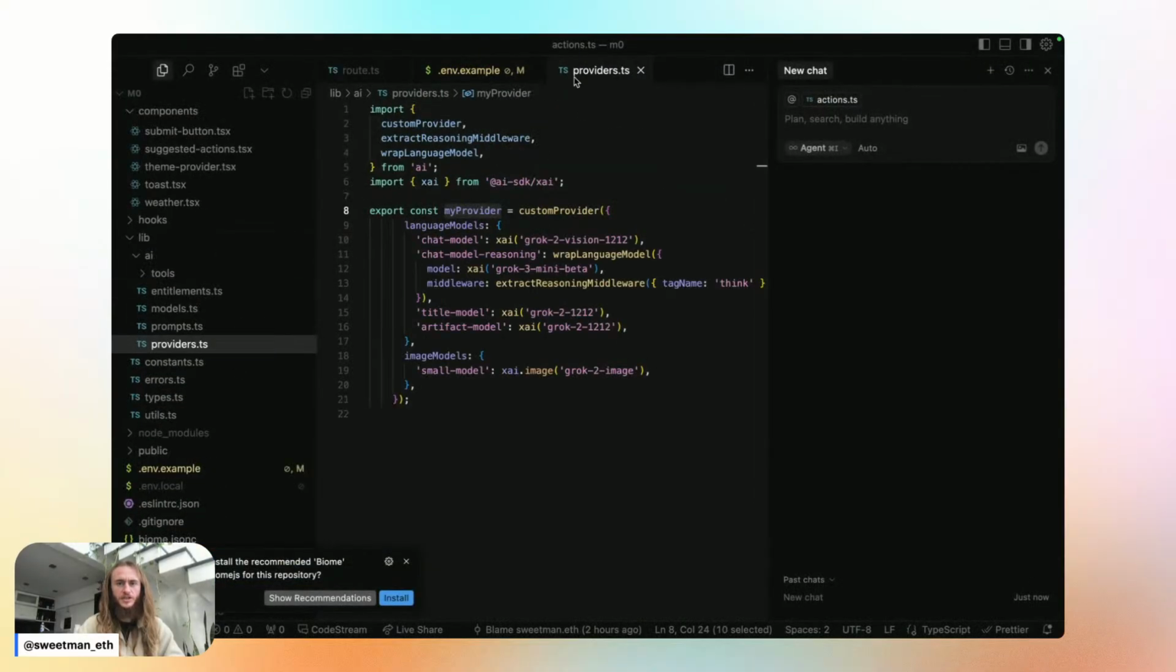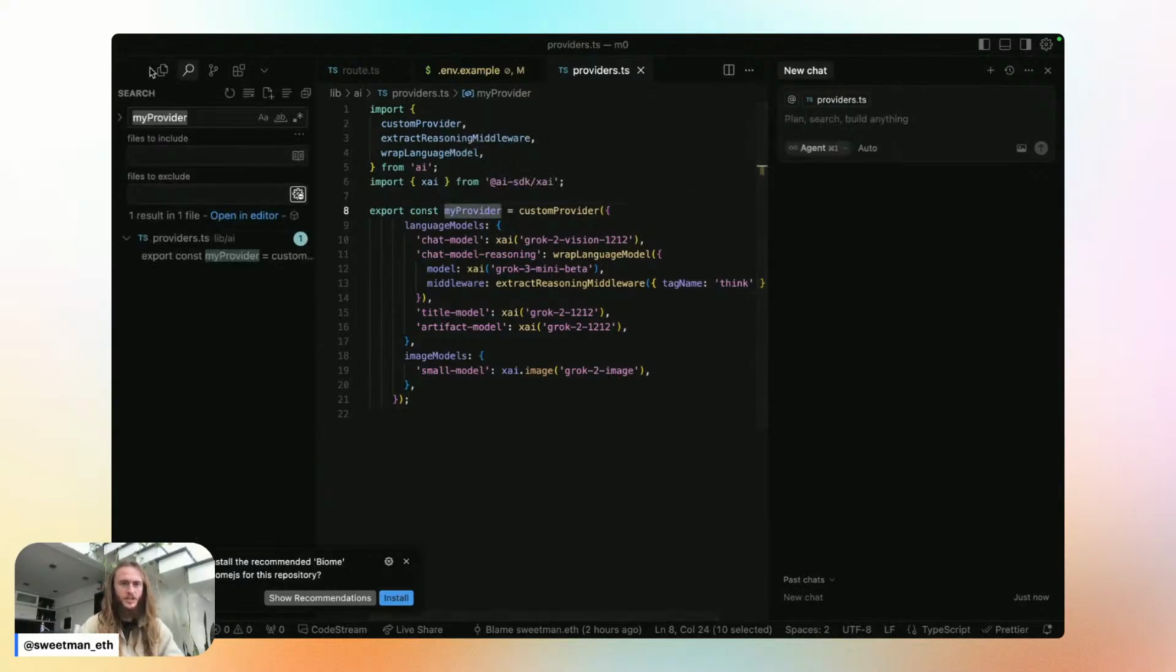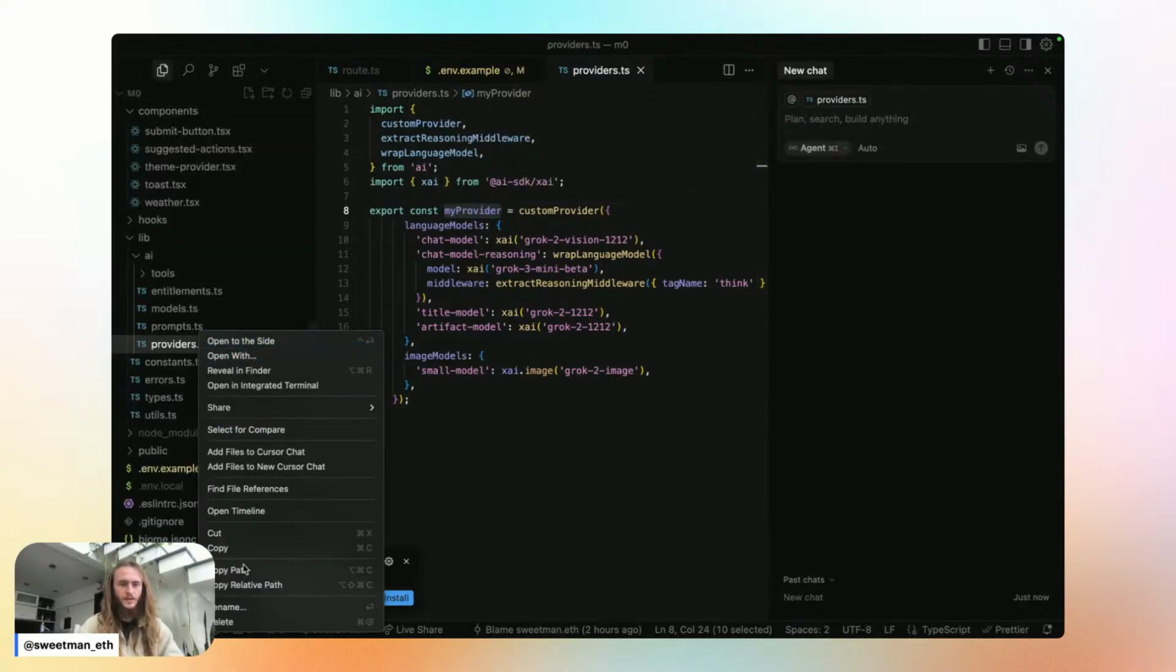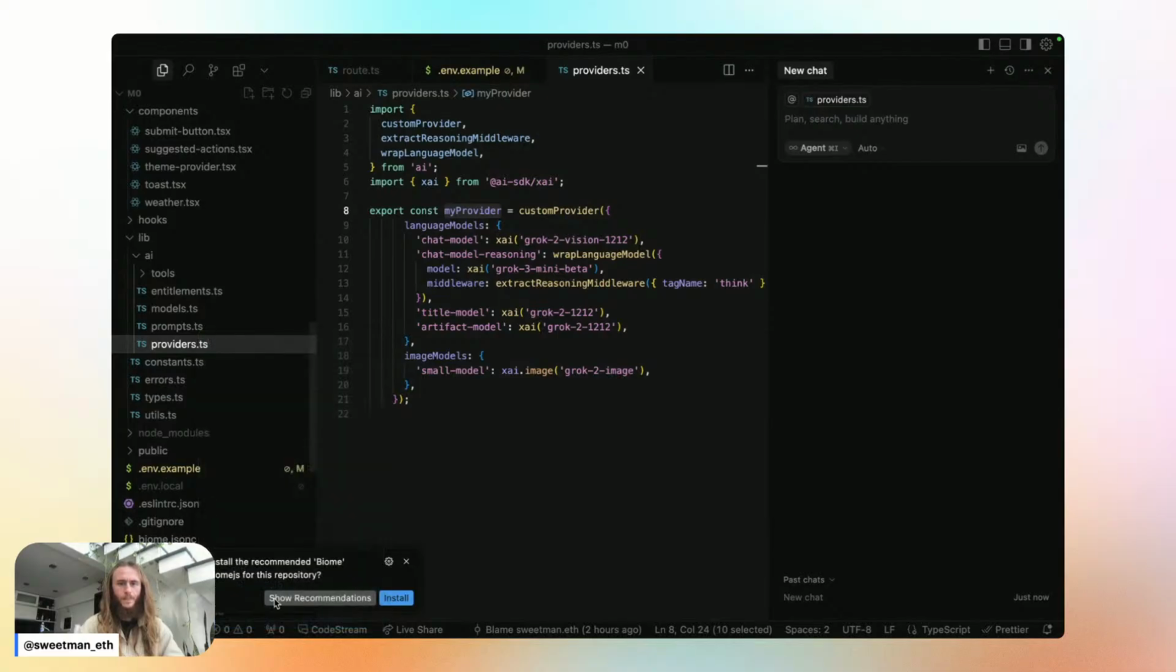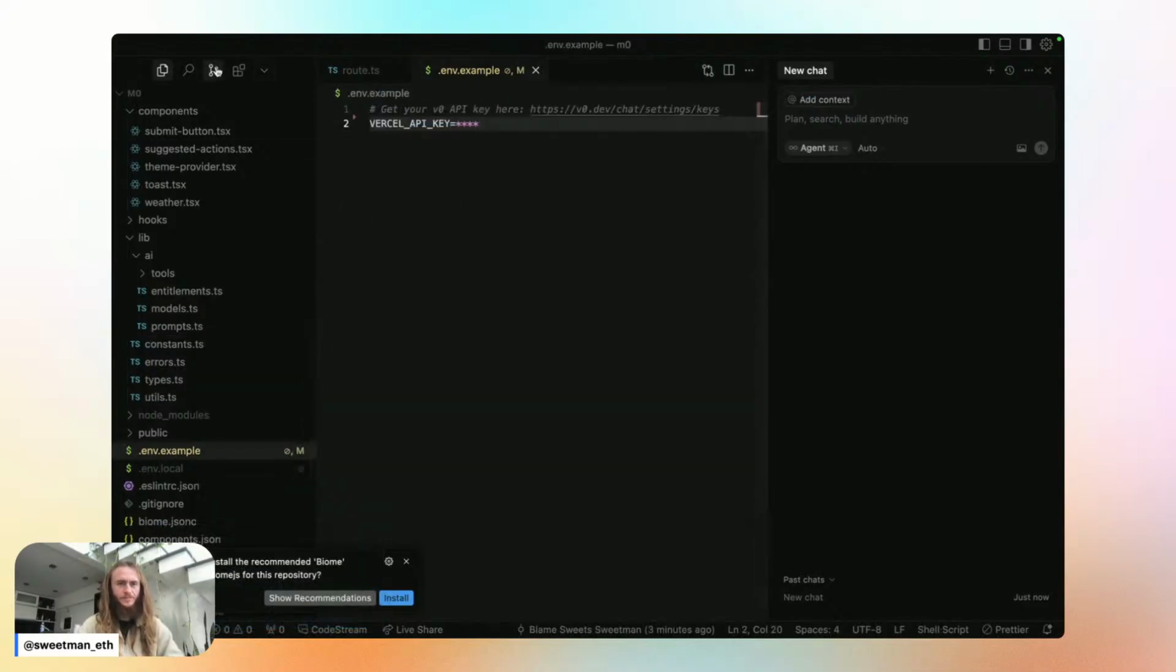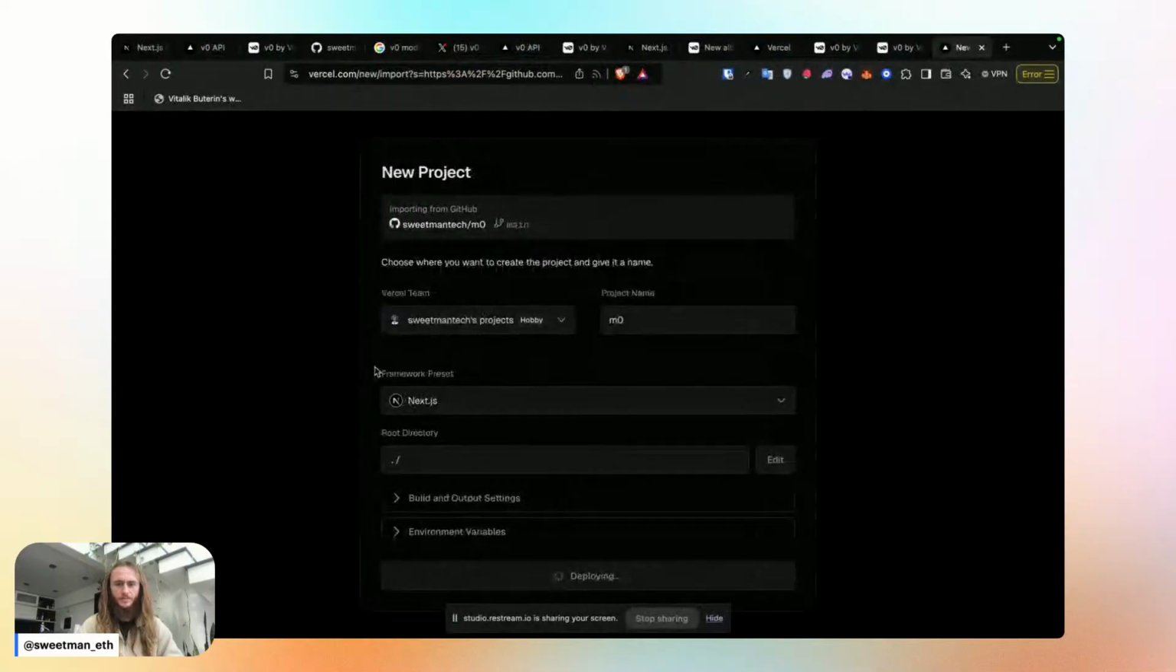Move it to the trash. Let's go back to our providers. Is anyone using my provider now? Nobody's using it, so now I can delete it. Okay, we've deleted that. Let's see how our build's going.